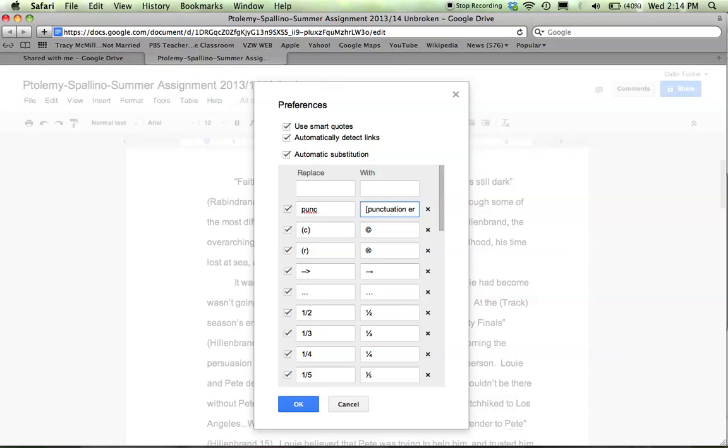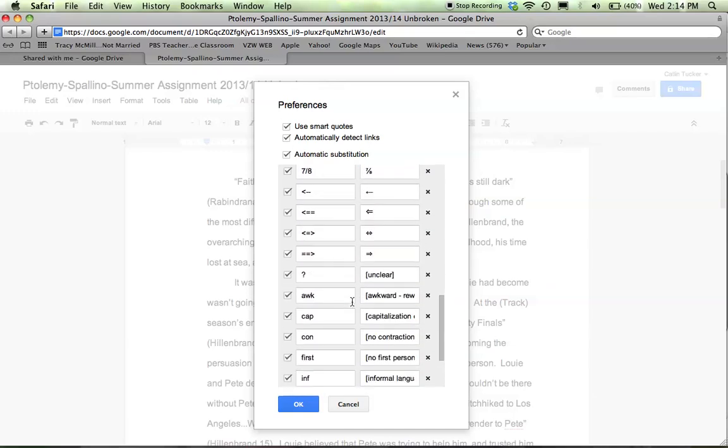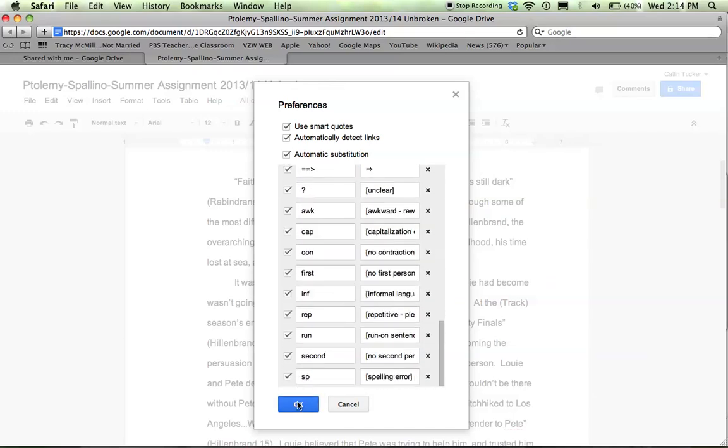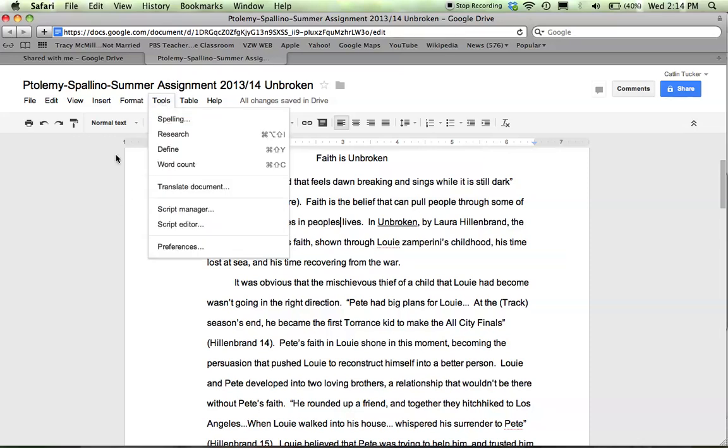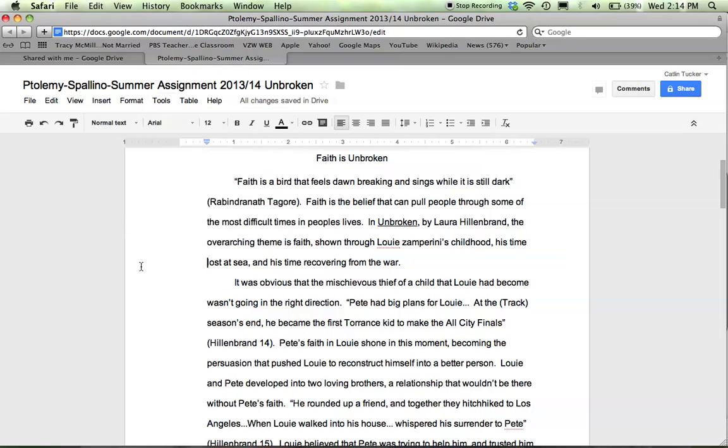to visually stand out to my students because it's not going to pop up in a different font or highlighted. I want to make sure that they can visually see it. And then once you've added whatever shortcuts make sense for you and what you're grading, you can click OK. And you can adjust them at any time and change them just by going back to Tools, opening your preferences, and editing them.